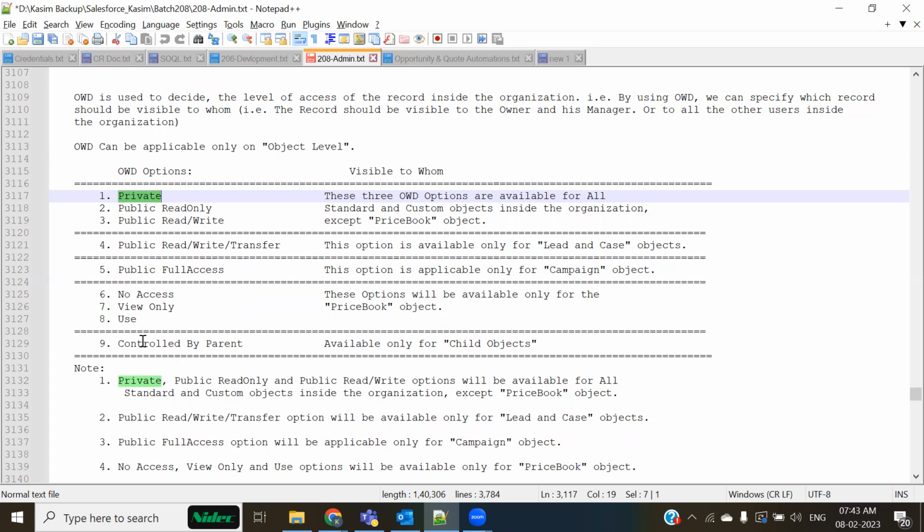We have had an at-length discussion. Still, I feel that whenever I start something, I go one step back and prepare the background and then start with the things, right? So when you set OWD as private, the record is visible to the record's owner, to his manager, and anybody above the manager is also going to access the record. And nobody else apart from these people is going to have access.